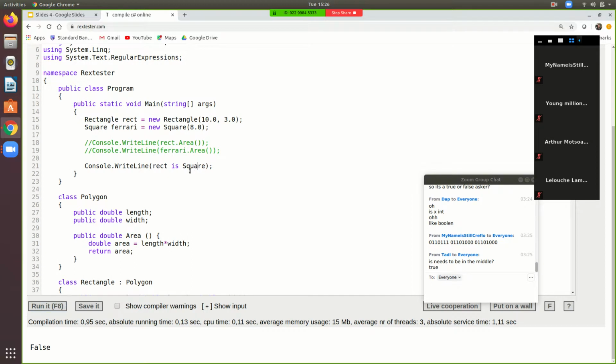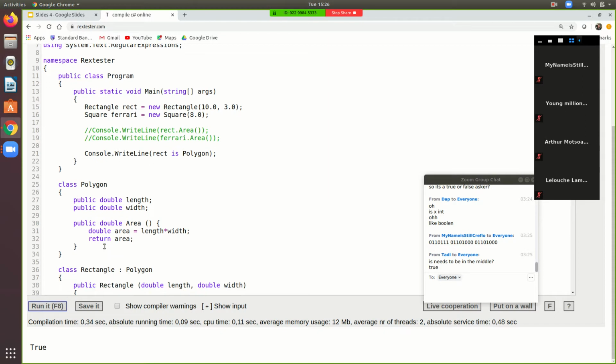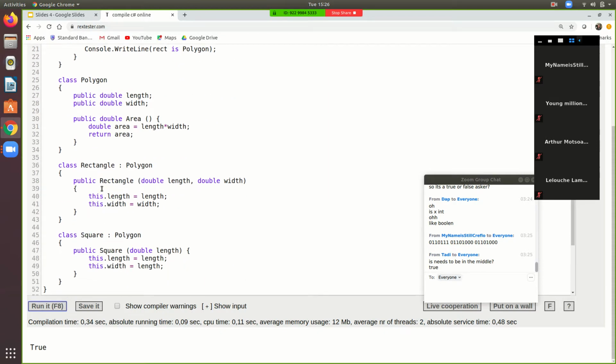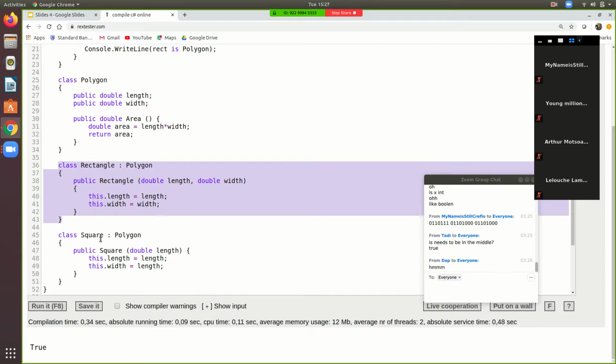Because if I say rect is polygon, rect is polygon, this returns true. So now it knows that all rectangles are polygons. This is quite a powerful thing for the computer to understand. That's what I want to show you.